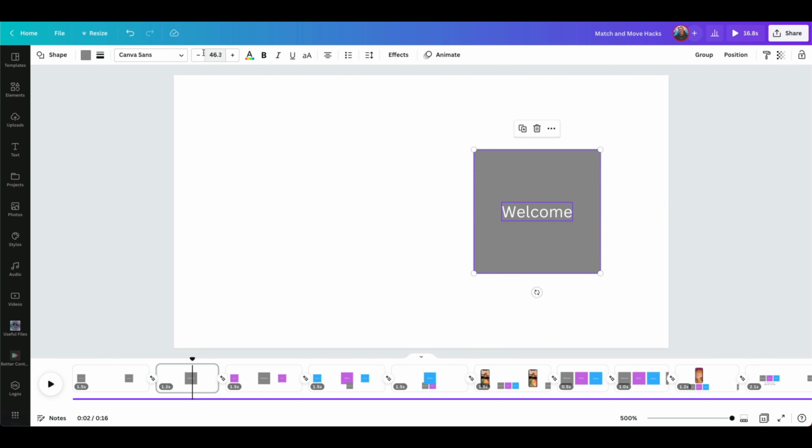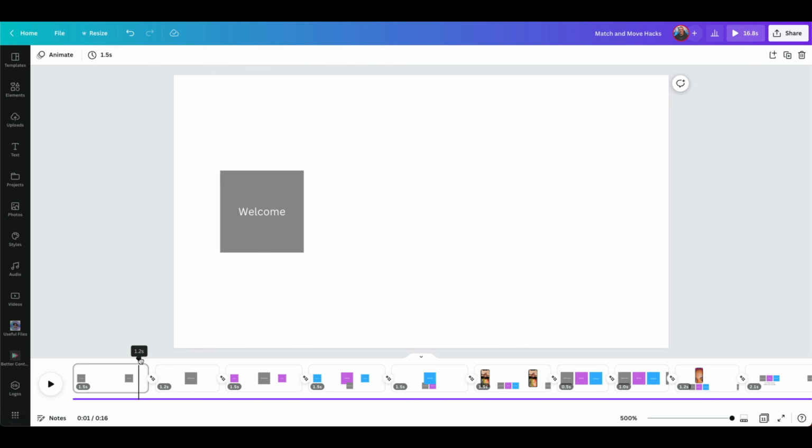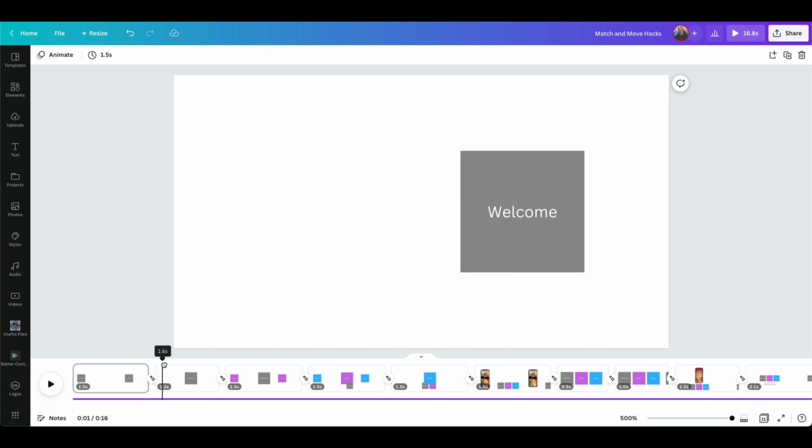What I found is if you use the option up here to change the font sizes, or it becomes not a square, the match and move option can sometimes not work. So let me play that for you so you can see that. Okay, so you can see that as I drag that over, that's creating that match and move.